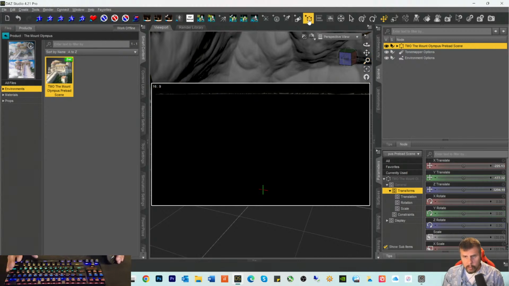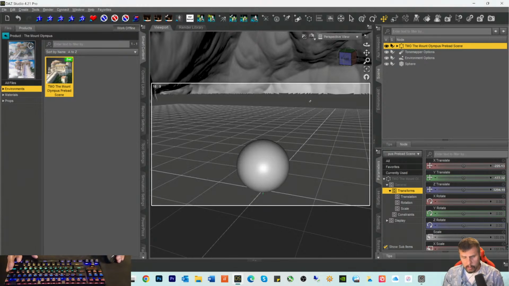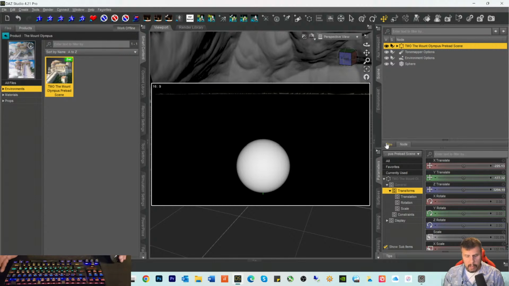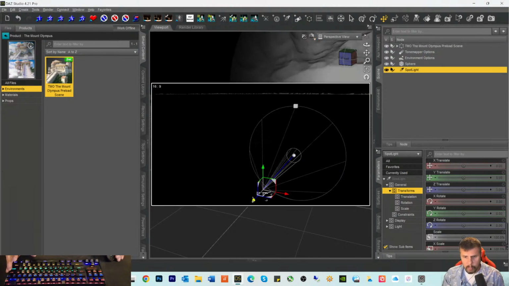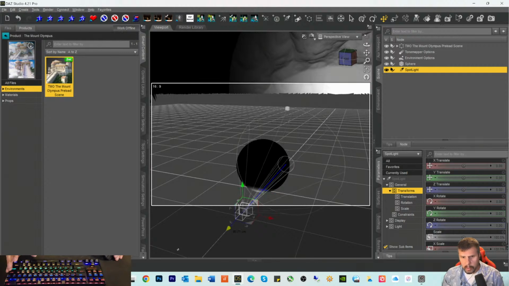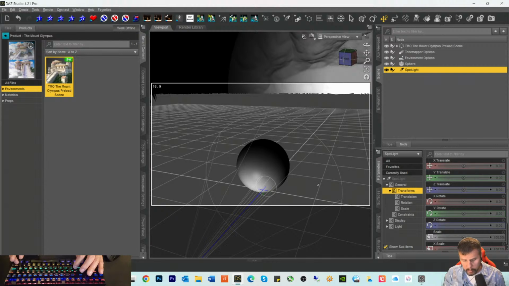So now I'm going to create a sphere, and that sphere is going to go in the center of the room. Now I'm also going to create a spotlight just so we have a light in the room in here. I'm not actually going to use it right now, but I just want the spotlight in here.